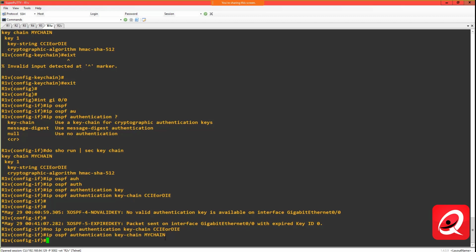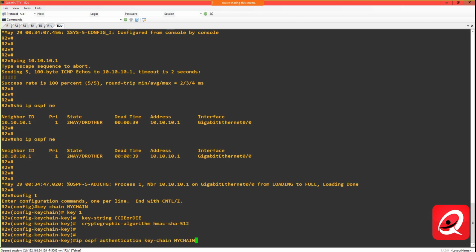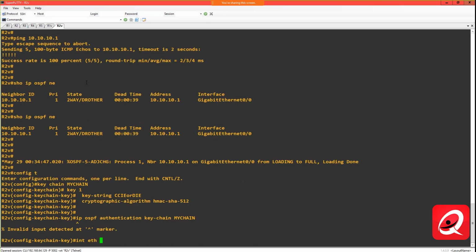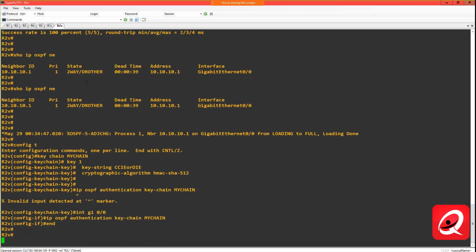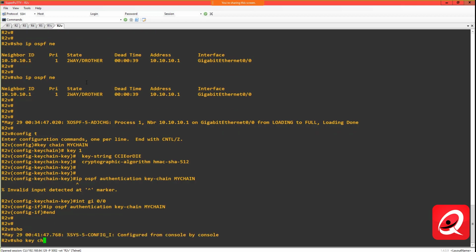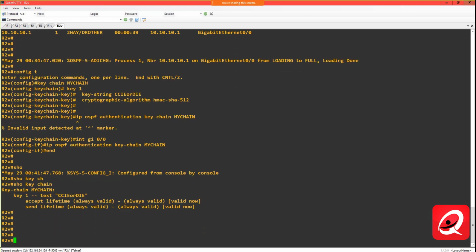Okay. Now I would apply the same thing to the other side. Oops, interface gig 00. And apply the keychain there. Now if I do a show keychain, I should see whether or not the key is valid, the key strings. Because if I didn't specify send or accept lifetime, it's always going to be valid. It's immediately valid and it's infinite. We can see that's an option here.